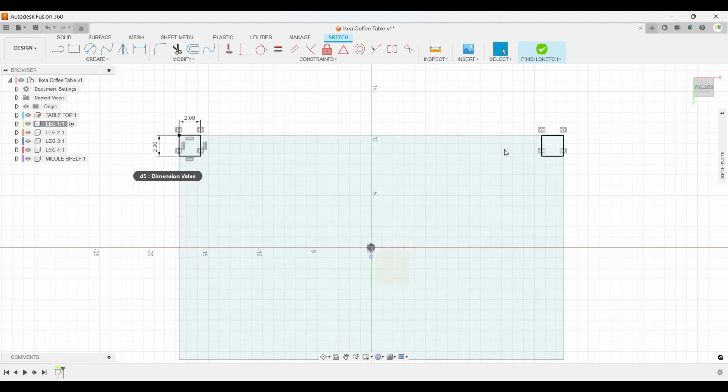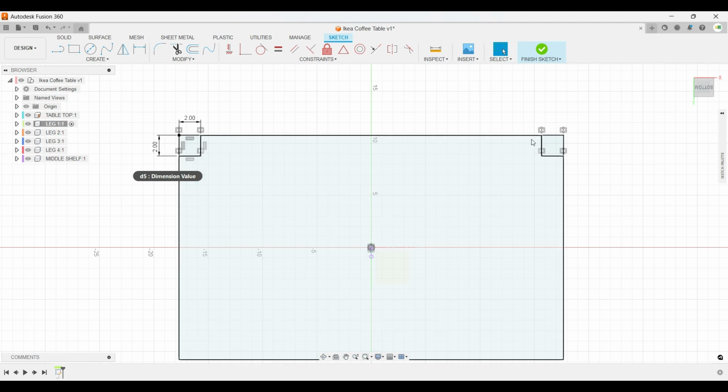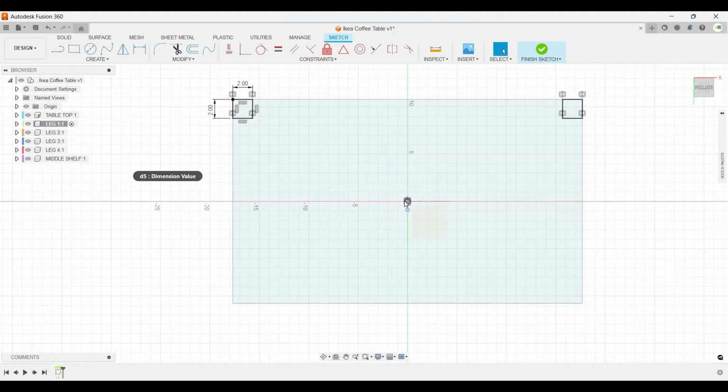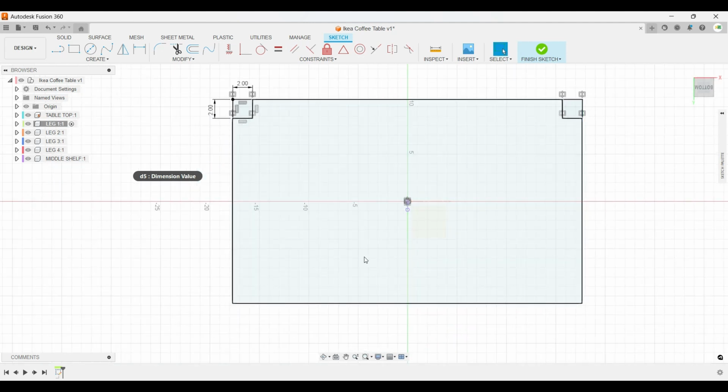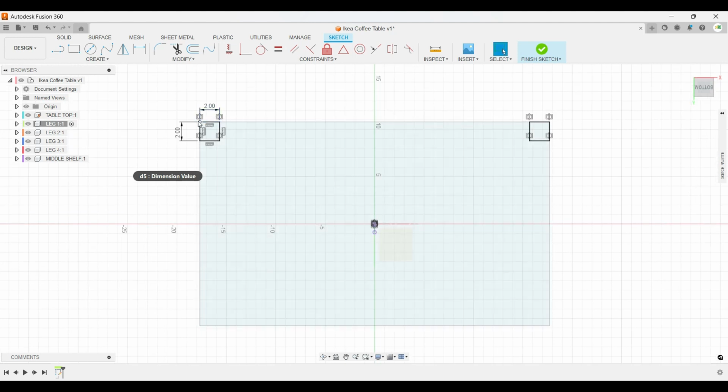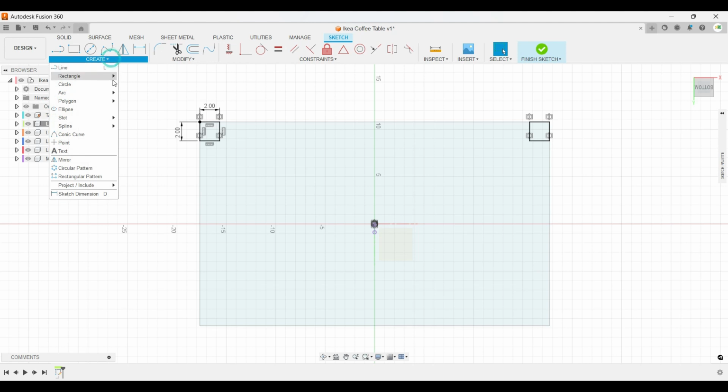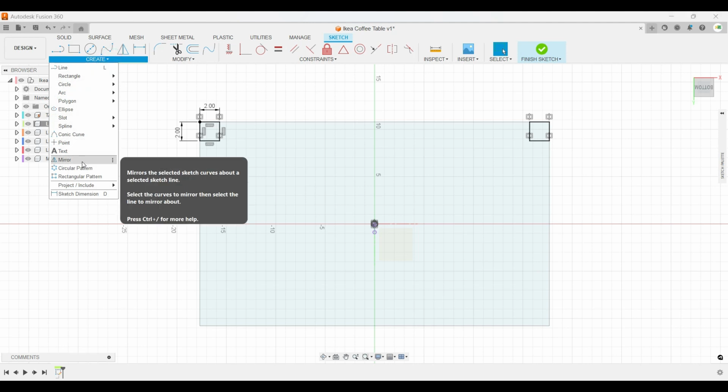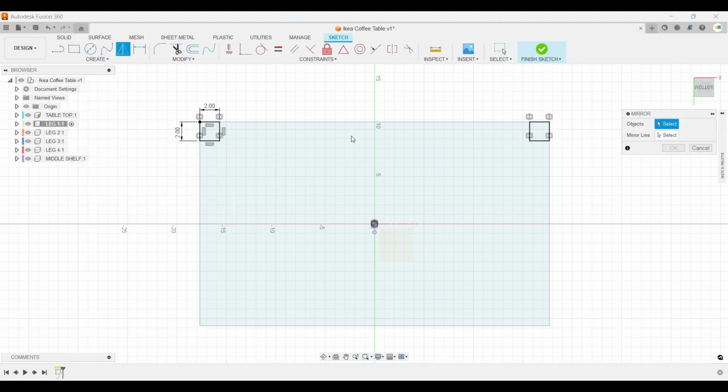And then I'm going to see if we can mirror this and this across the way so that we end up with 4 legs and we only have to control them with 1 or 2 dimensions. So here now, if we click on create and go back to mirror, you can see it's asking for objects to mirror. We're going to click this one, this line, that line, that line.